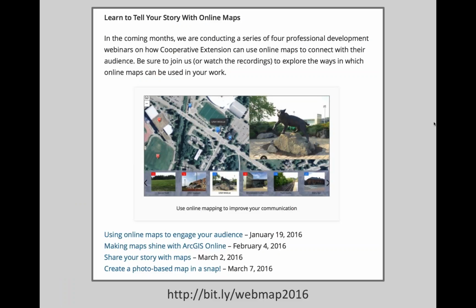So this is the last of this series of four, which we've been going through. Why would you use online maps to engage your audience? How do you use ArcGIS Online? How do you use story maps? And then how to use your phone to create a story map.